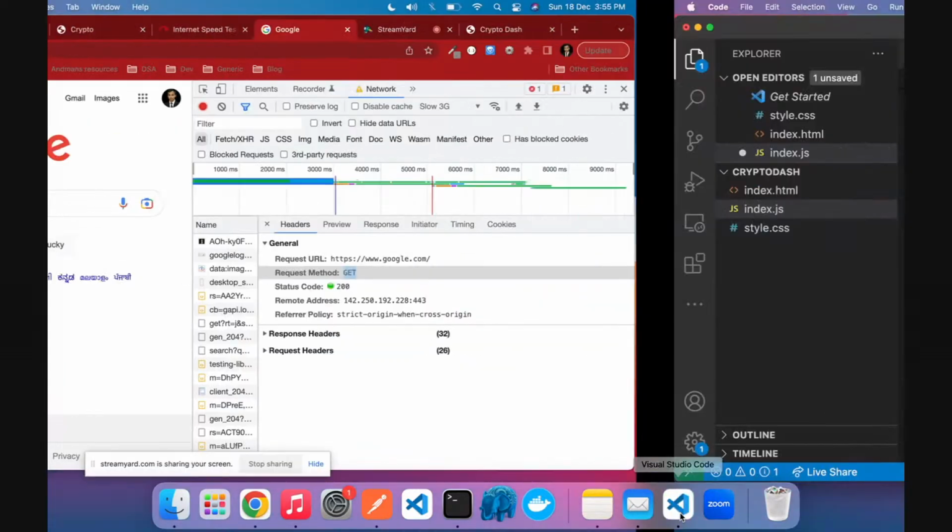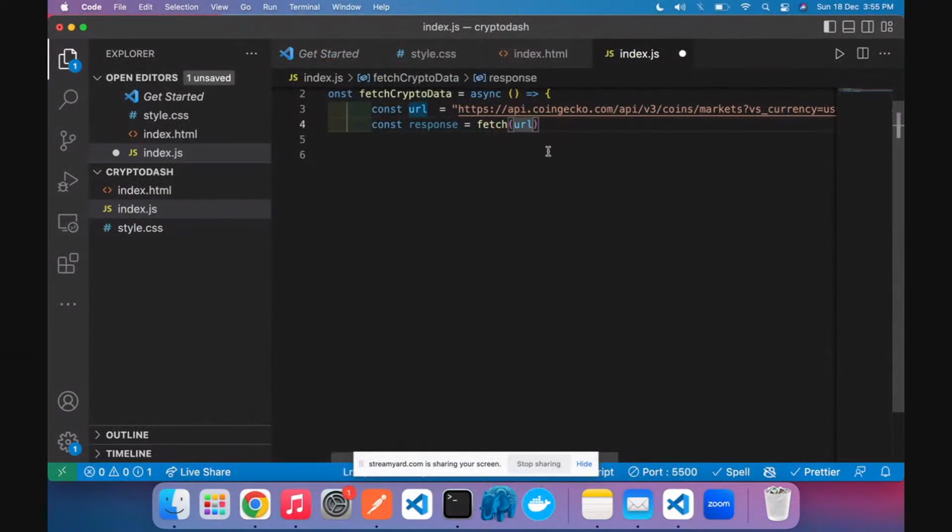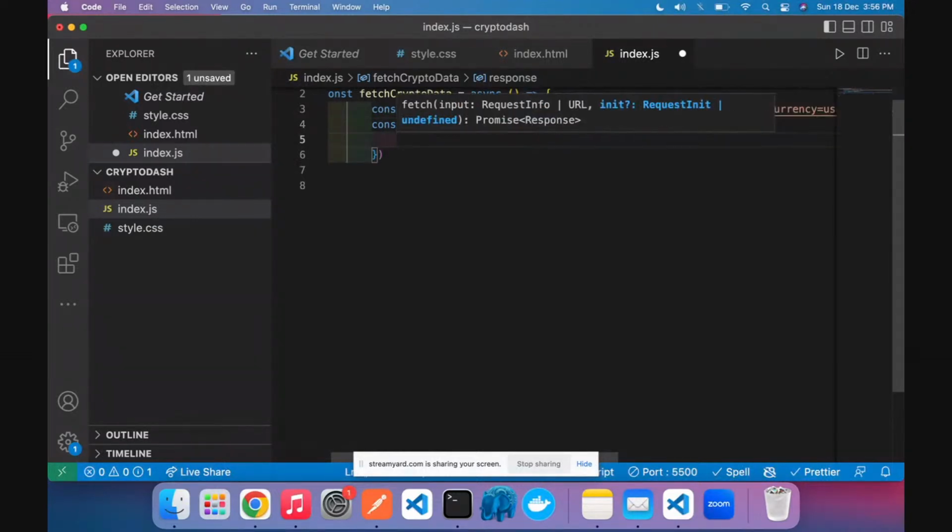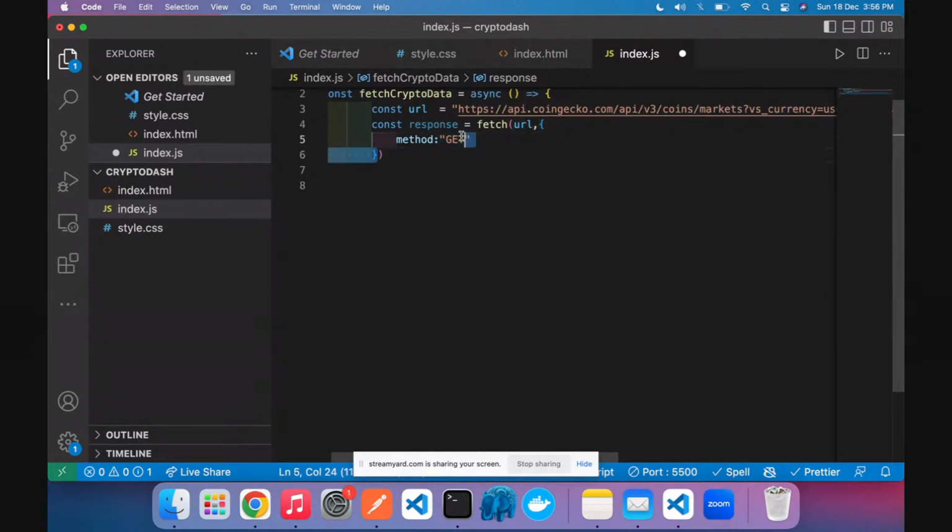So here in our example, we want to get some data, obviously, so we have to make this request method GET. But if you're using fetch, you don't have to specify the request method, because by default, you can specify it like this. Even if you don't specify it, by default this fetch will use the GET method itself, right? But for the sake of understanding, let's specify the method also.